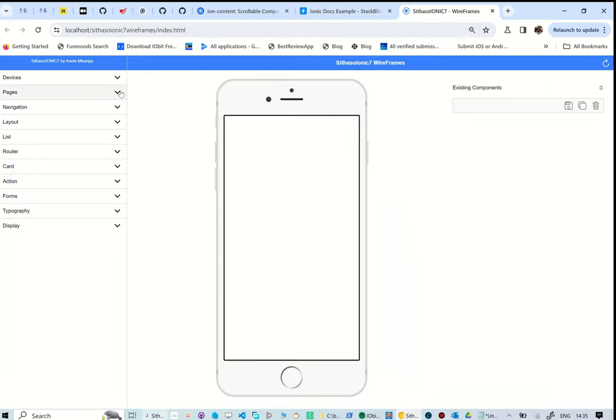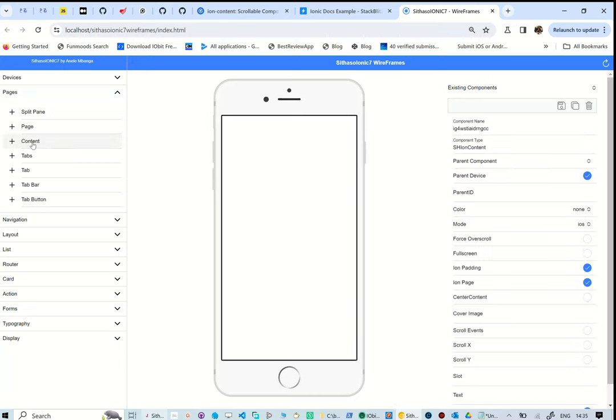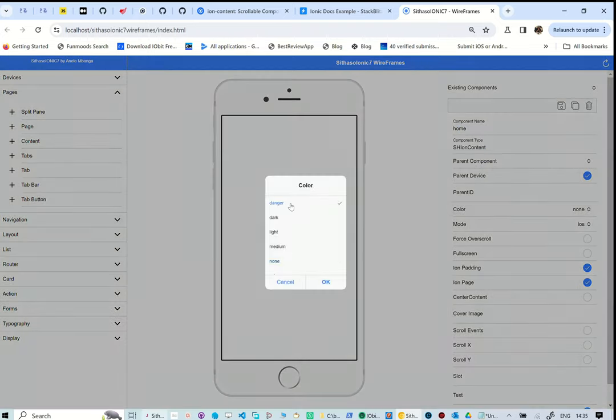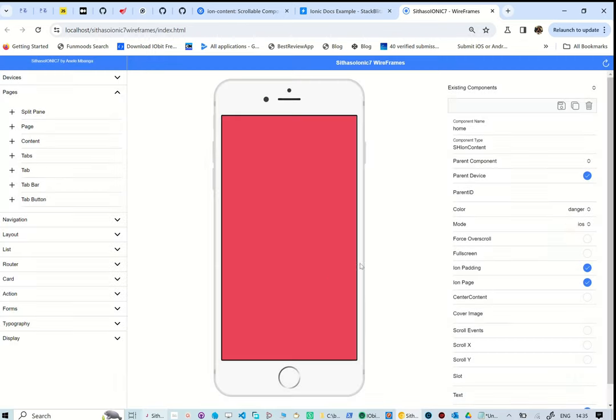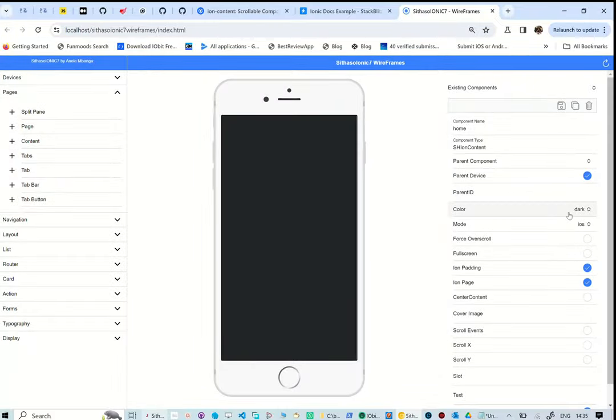Let's create the ion content component. We go to pages and then select content. This will activate the properties of the component for us to change them. As this is the first component on the layout, we will set the parent component to none. We want this to be displayed on the device preview, so we also check that.